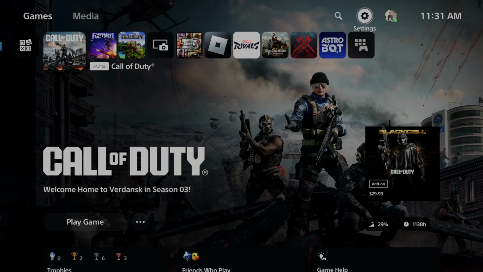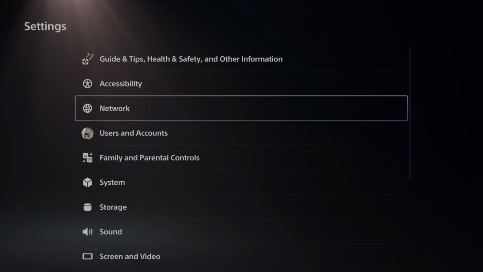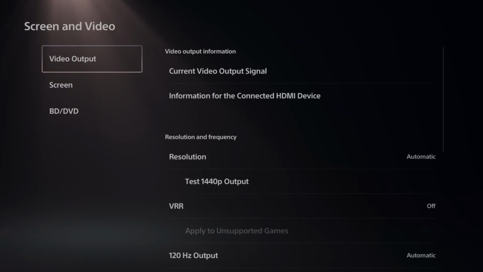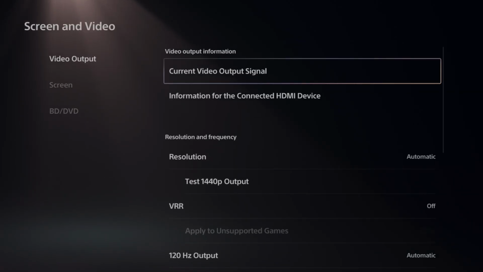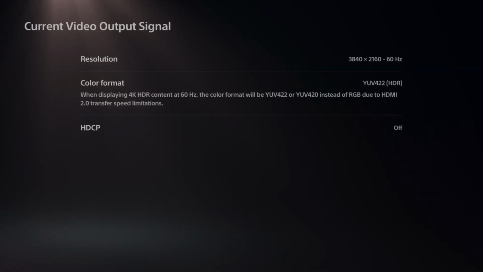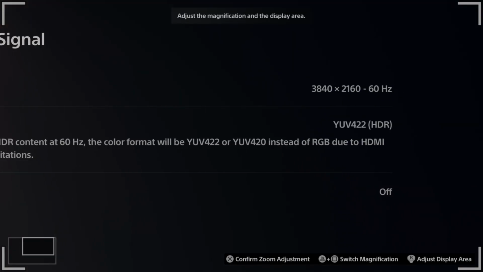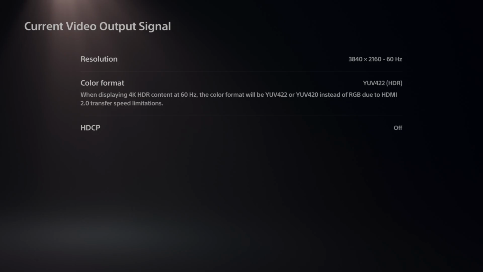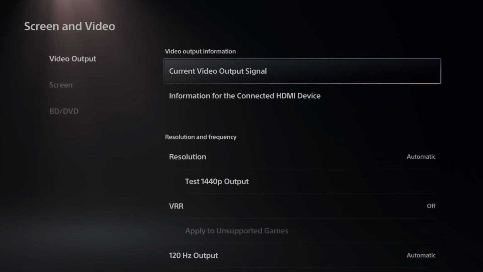So let's go to the home screen here and go to Settings and scroll on down to where it says Screen and Video. Then under Video Output, go to the right and we can go to where it says Current Video Output Signal. Make sure you have a TV that is 120 hertz. Otherwise, you won't be able to get 120 frames per second. So you can see this right here. Mine says 60 hertz. So I'm unable to do 120 frames per second on my PlayStation.